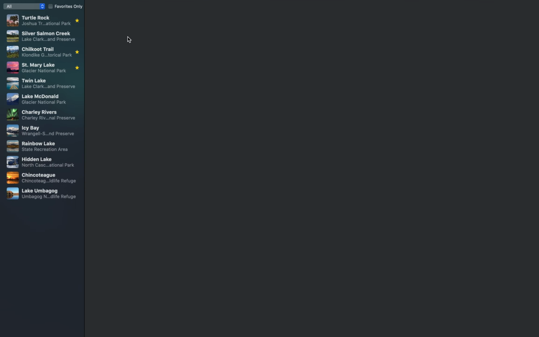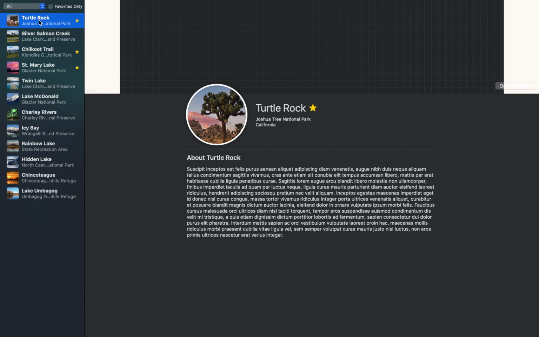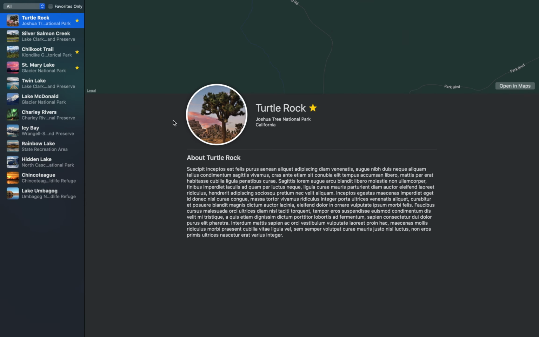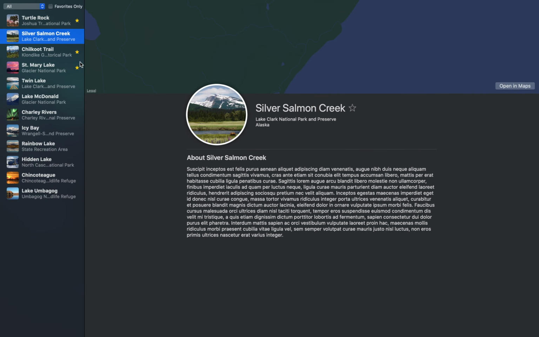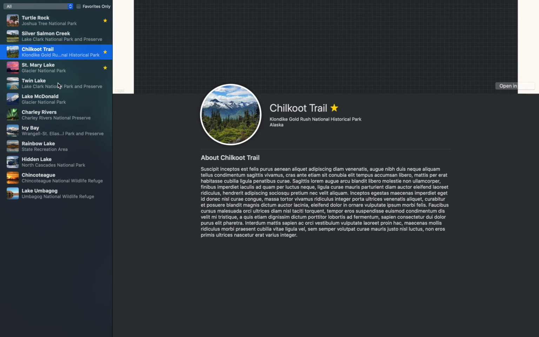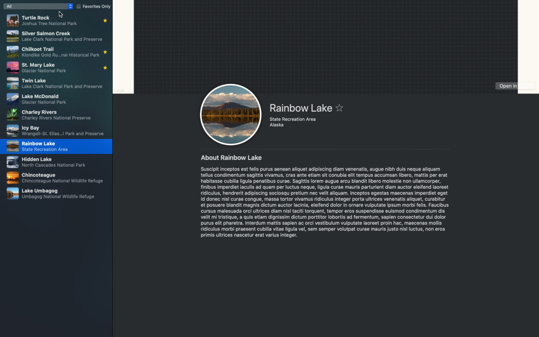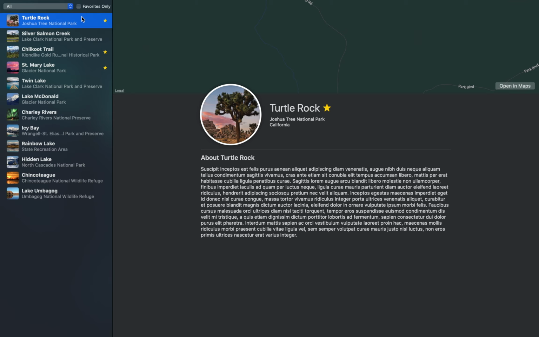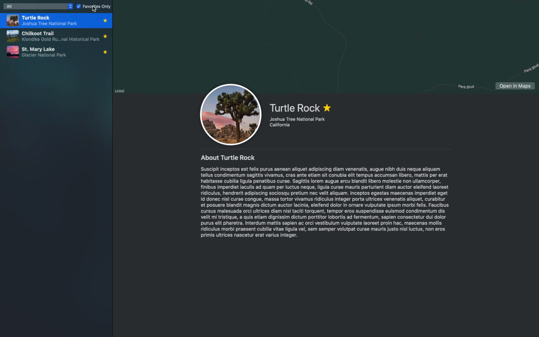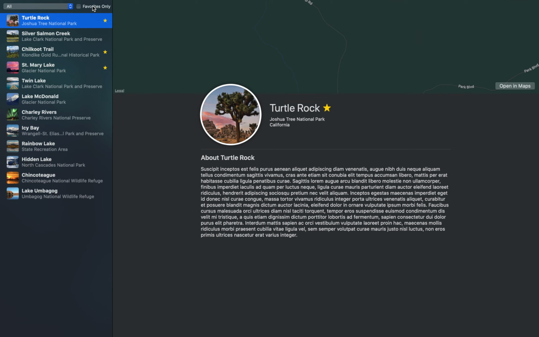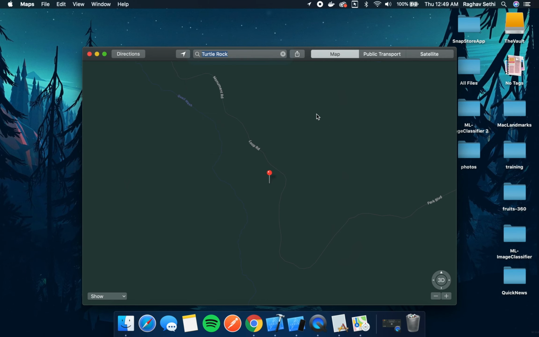And as you can see, this is what our application will look like, and we can select the landmark from here and this page will appear. Great, I think this looks very good. And here we can also enable the favorites only filter that we had created. And when the user clicks on the open in maps button, this will redirect us to the Maps app.